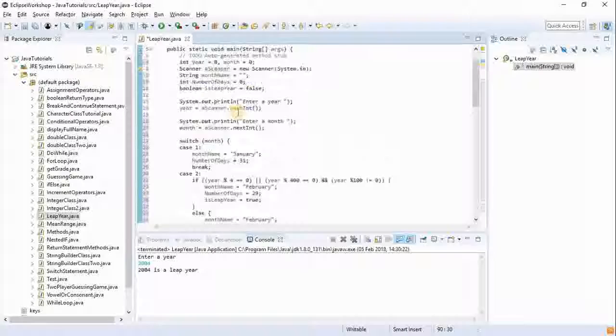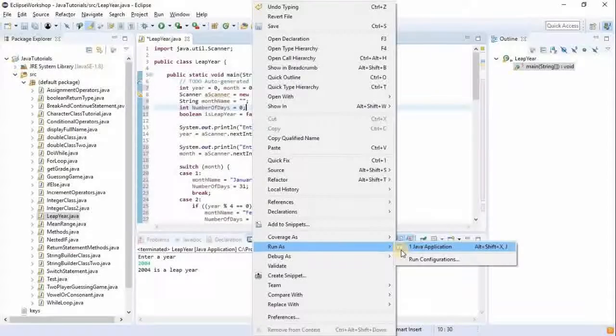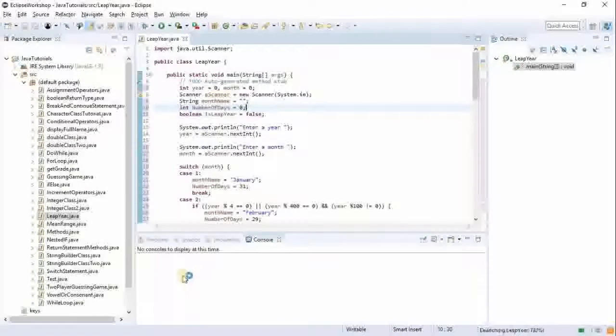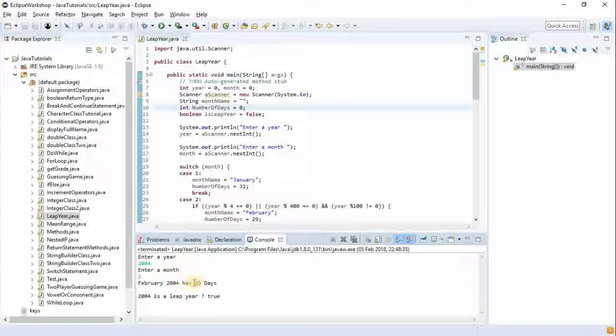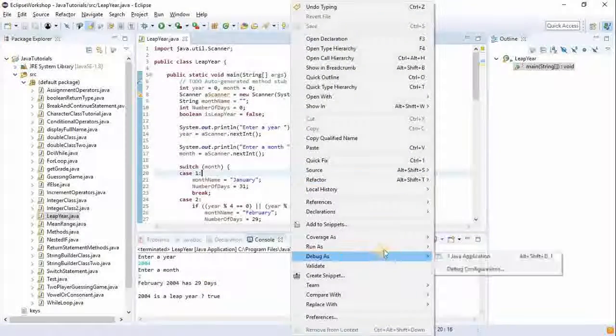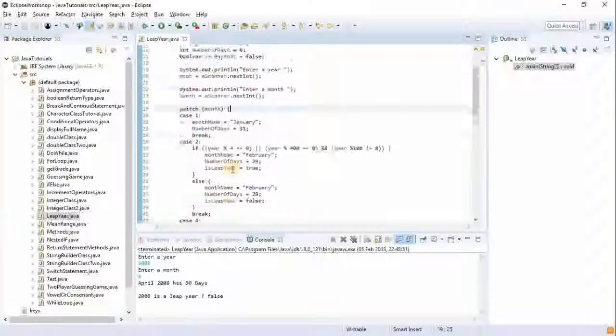Okay, so let's see if this is ready to go. So run as, remember 2004 is a leap year. Enter year 2004, second month. February 2004 has 29 days and 2004 is a leap year: true. So we'll run again and use another year. Let's try 2008 and then 4. So April has 31 days. Is 2008 a leap year? Well, it's not a leap year, so we can confirm that. You can check your calendars, but I'm sure that the program works well.